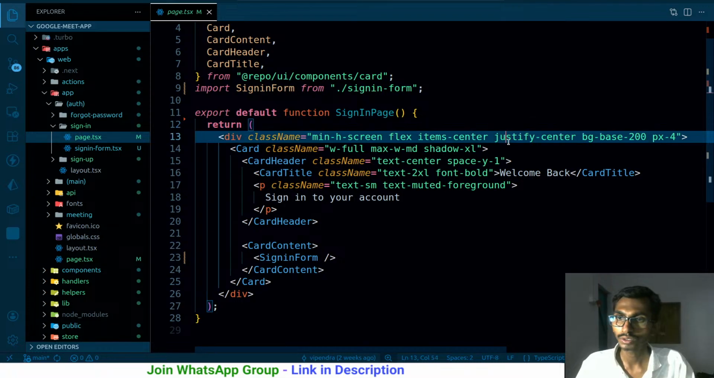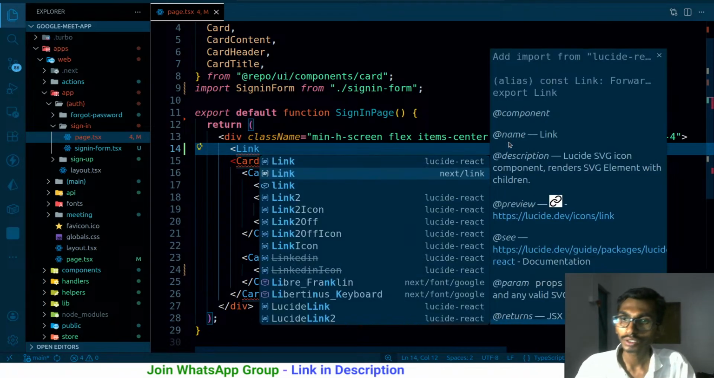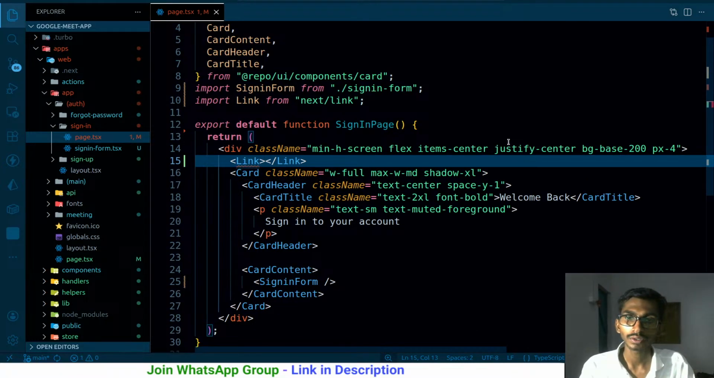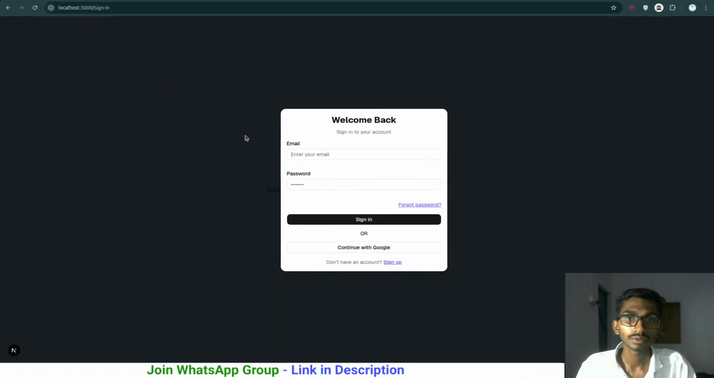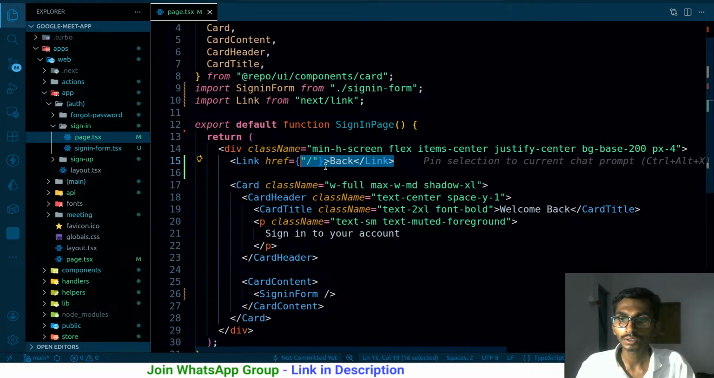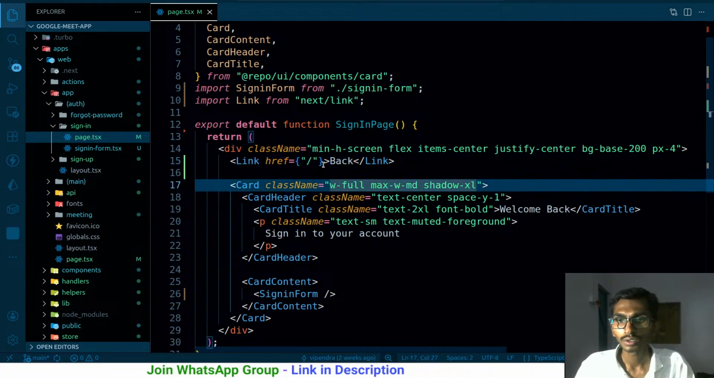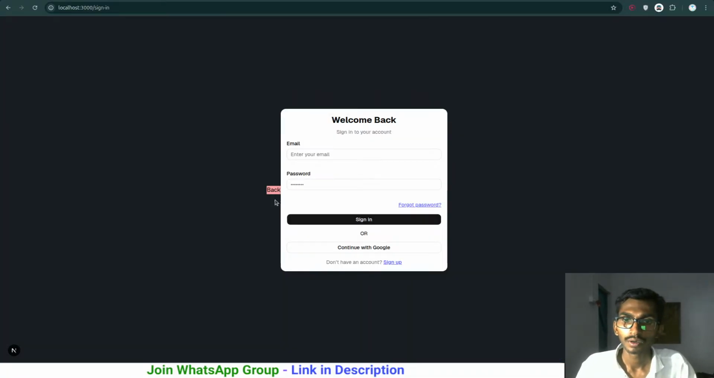Probably before even this, somewhere here I need to have what? I need to have a link here, and that will be coming from next link, just like this. It should be saying back, href the home page, and let's see. Well, it's not visible at all, so that link is gonna be inside a div. Back button should be visible. I can even give it the class name bg300. So this is where it is.